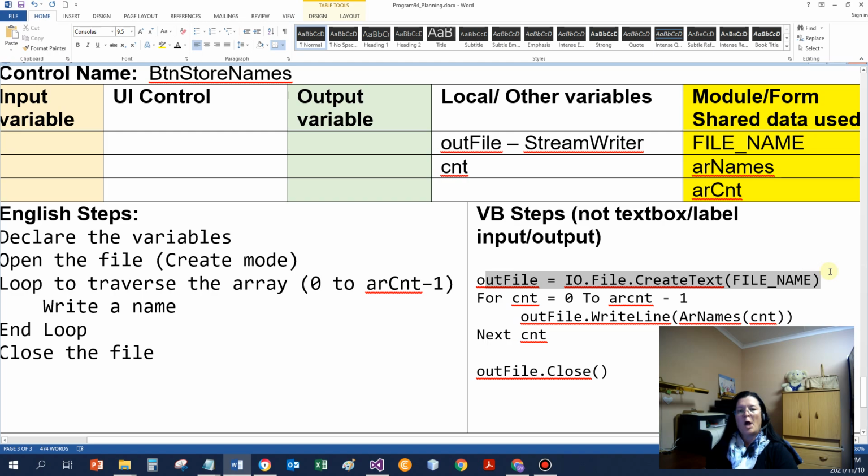So, open the file. This will create the outFile object. Loop to traverse the array. Call the WriteLine method, and what will I write? My counter will traverse the array: 0, 1, 2, etc. So every name that's saved, and close the file right at the end.